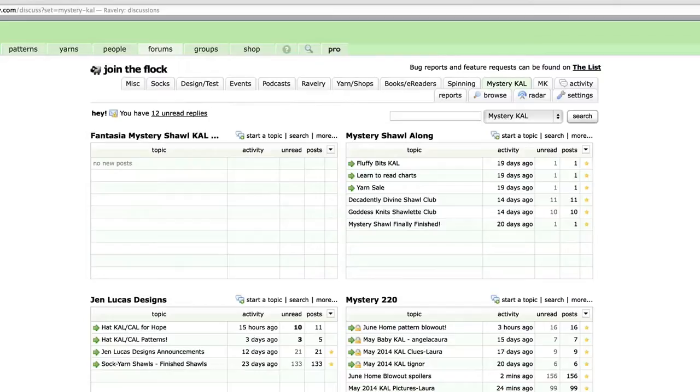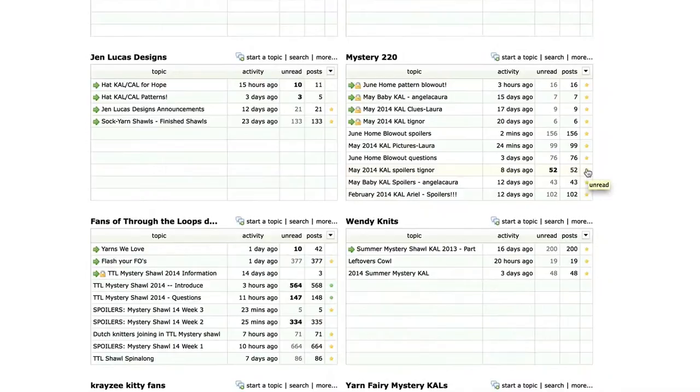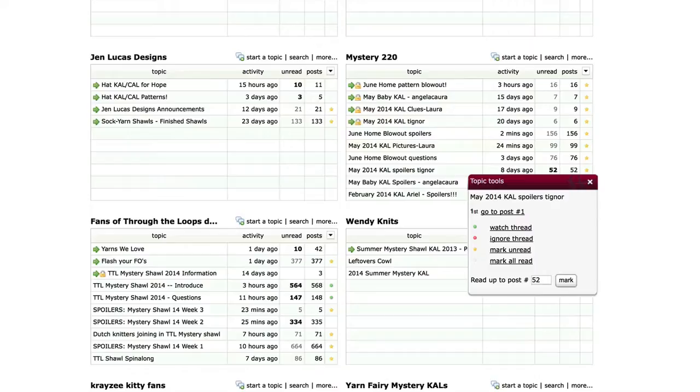In addition, you can simply mark all posts as read for any particular thread. Again, you just click on this column here, and like I said, it can have a star or it doesn't have to have a star. Either way, it still works. Then just click on mark all read here, and now all those posts in that thread have been marked as read.